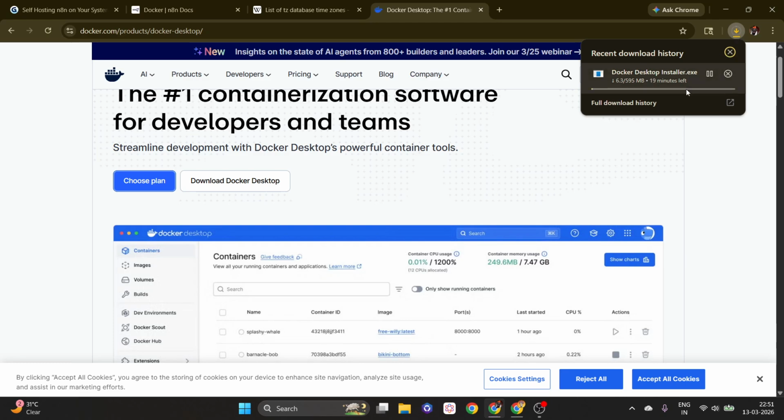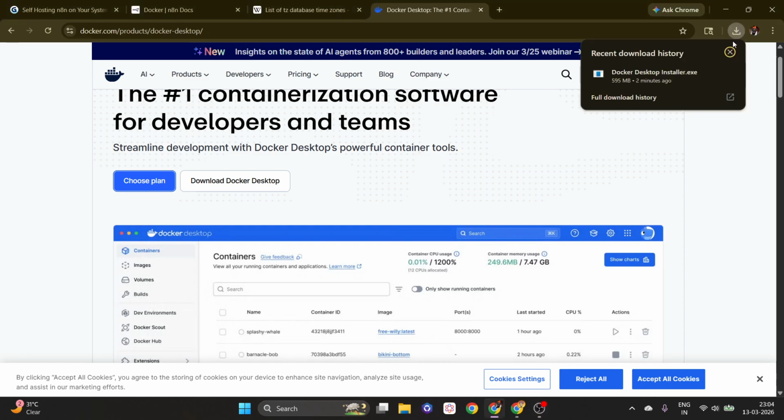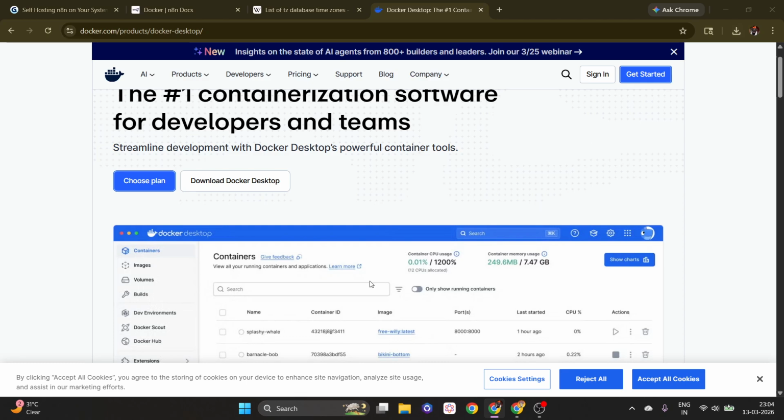So I will quickly pause or skip this part, so you can also download this, and I will get back when it's downloaded. Okay, so hopefully the fan noise is not bothering much. After a long time, it got downloaded. So let's set it up.